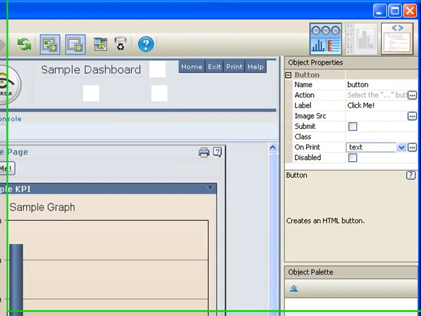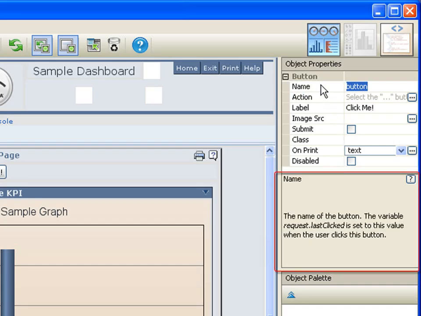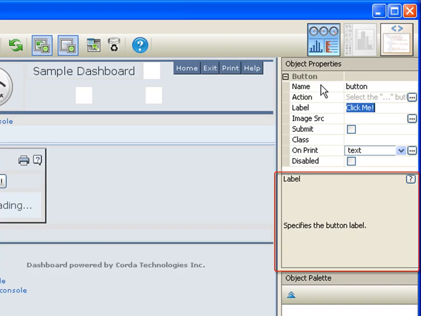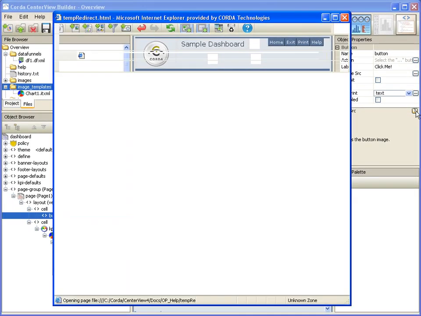Located directly below the object properties, a description field gives a brief description of the currently selected XML object. You can see more information about an XML object by clicking the Help button located in the upper right corner of the description field.